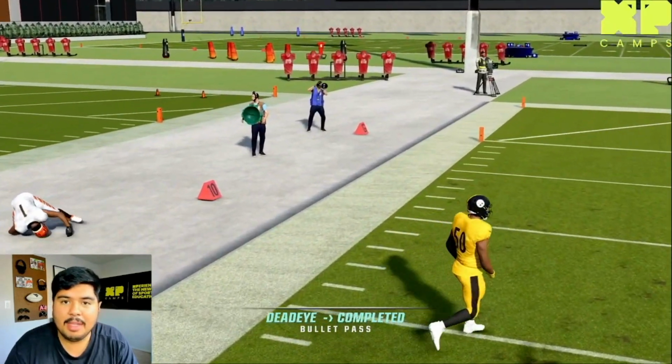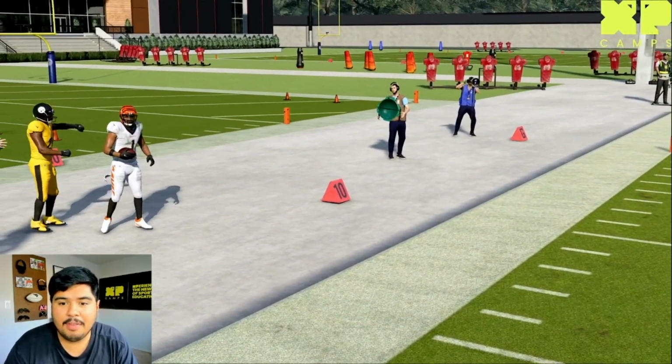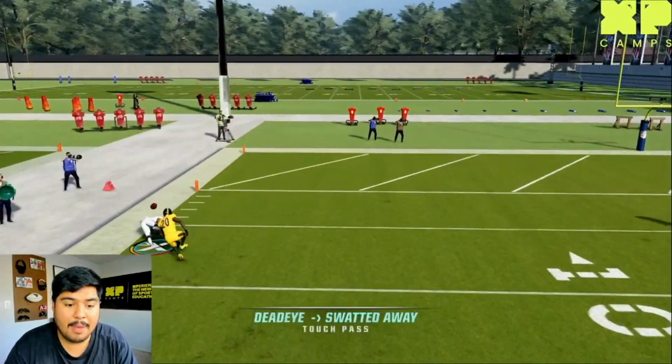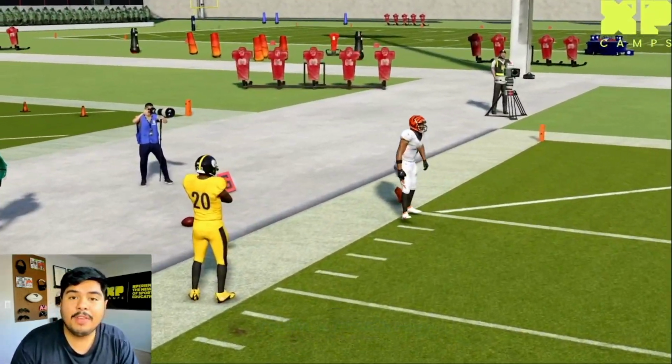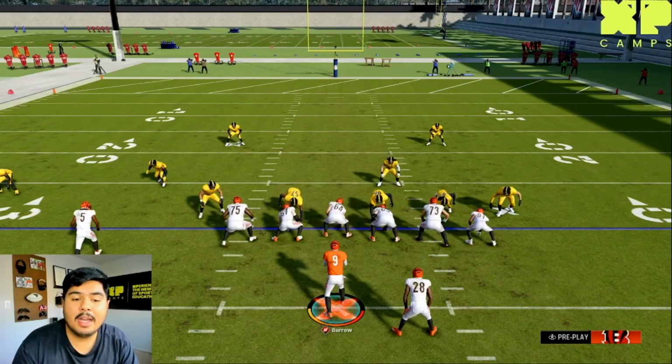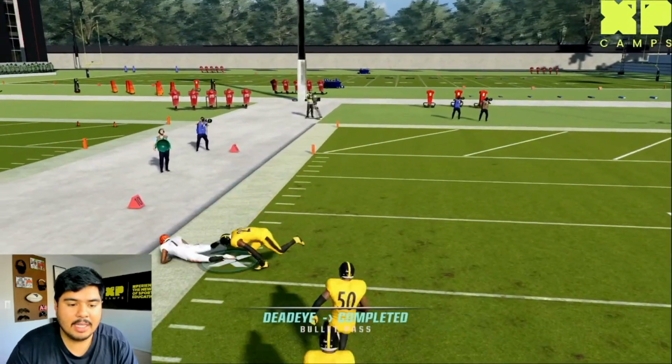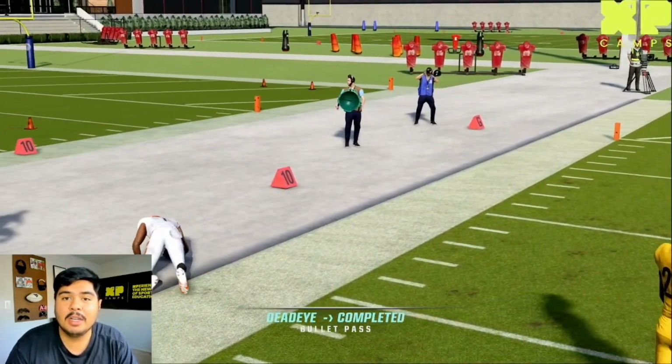We didn't get the same animation there, and maybe it was because it was a bit of a bullet pass instead of a touch pass. But play around with this a little bit. See, that one I pass led a little bit too much, and that's a perfect example of what happens when you pass lead on that route instead of throwing a back shoulder throw. And then right here we touch pass, and you're just going to get that back shoulder animation all day long.